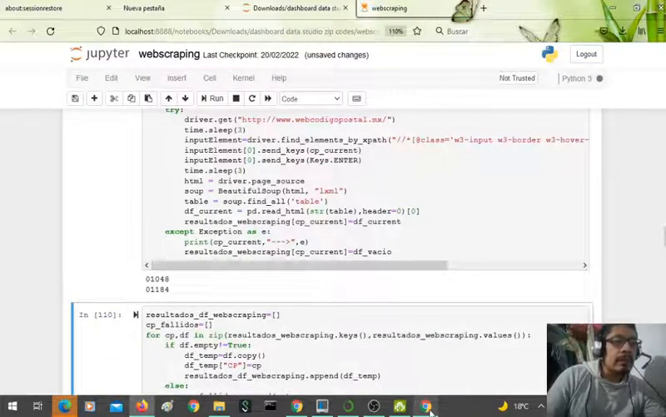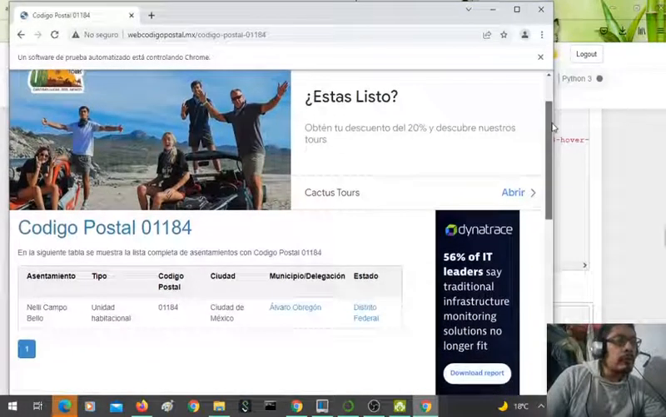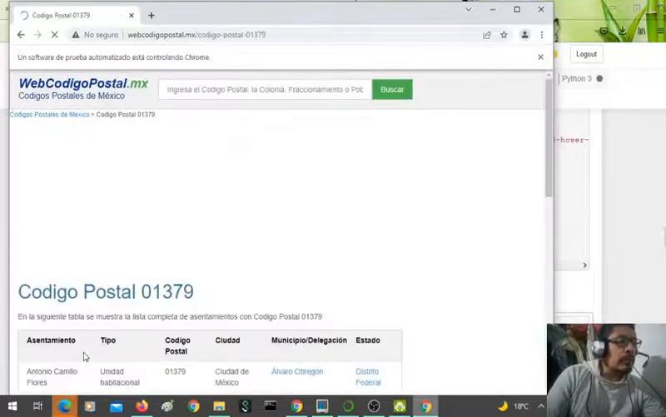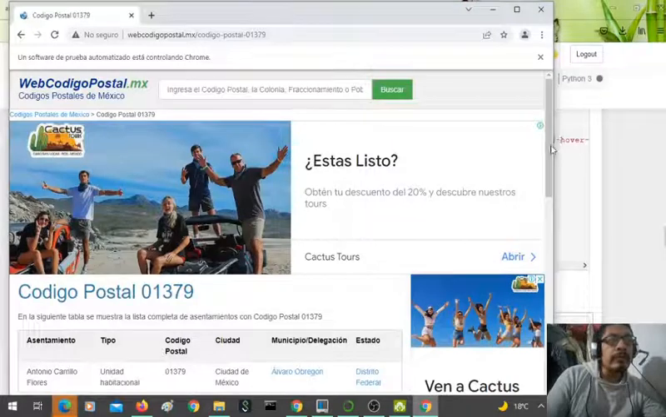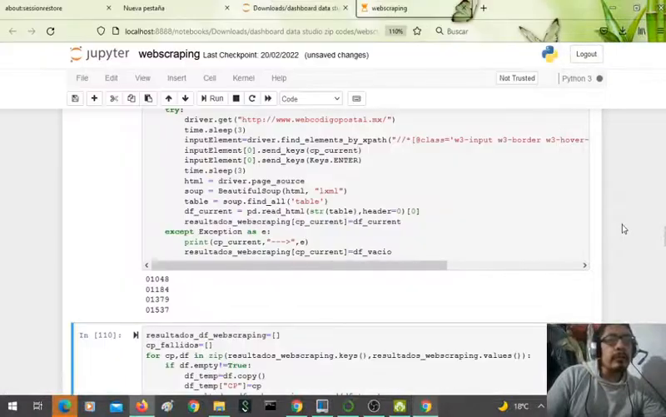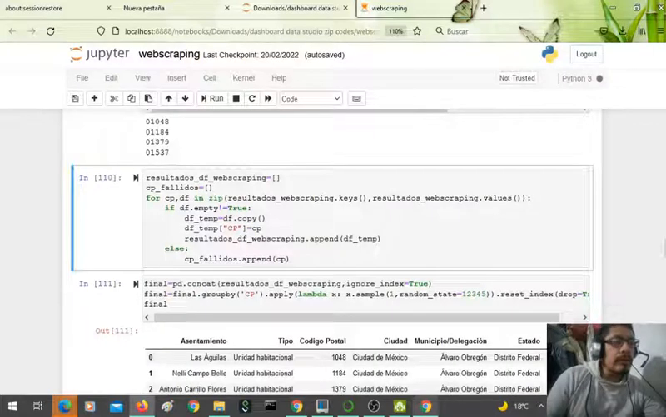So now for example we are at zip code number 2. So if I go back to the window, you will see that it is happening automatically. So here the zip code will be written automatically, and now the information is being displayed, and it is being extracted as a data frame behind. So I will go back to the code. Now there is only one remaining zip code here.